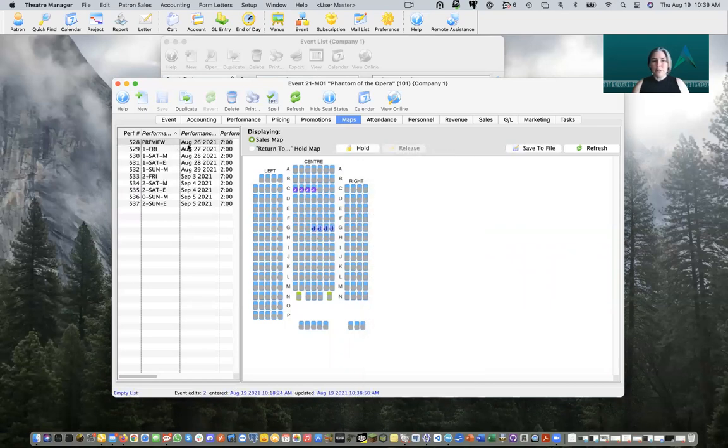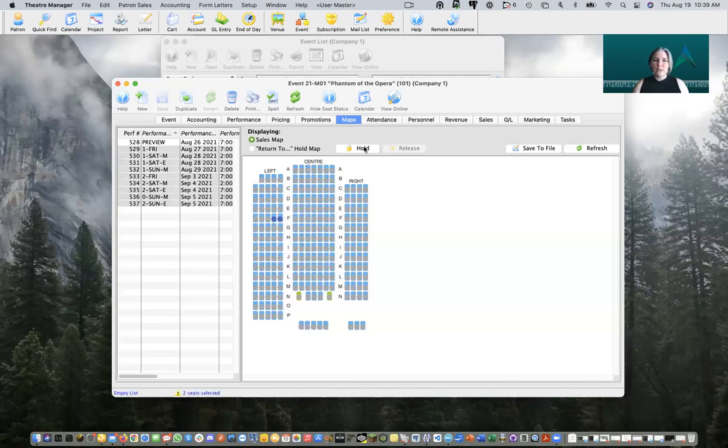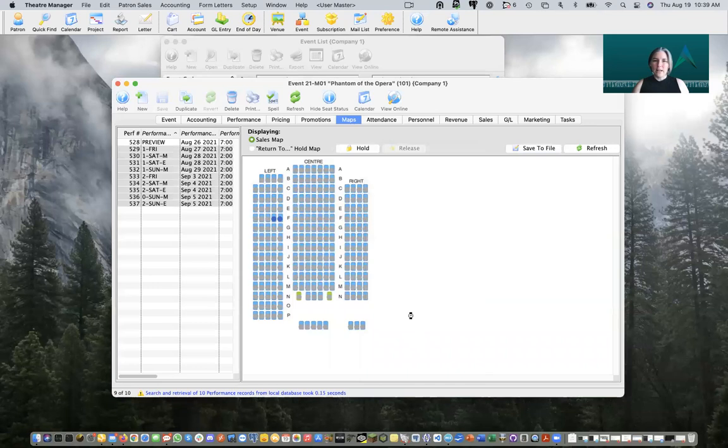So right now we're looking at our preview performance, and we might have a variety of different seats in here that we're going to hold for media if they're going to come in to do a review. For the rest of our performances, again, we can go through and highlight multiple performances at a time, select a collection of seats, and hold them. So perhaps these here are going to be our house seats. We're going to click on the Hold button, and we're going to lock those down. Those will be for our latecomers. If they show up and need a place to sit, we'll put them here.